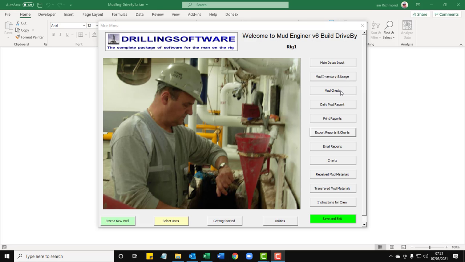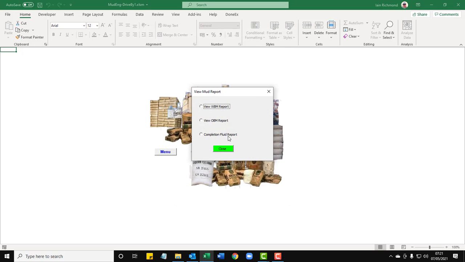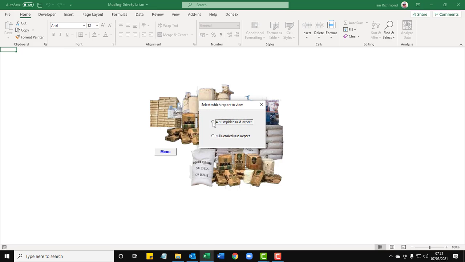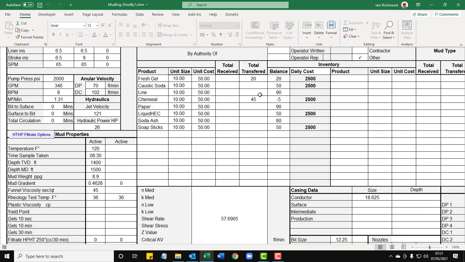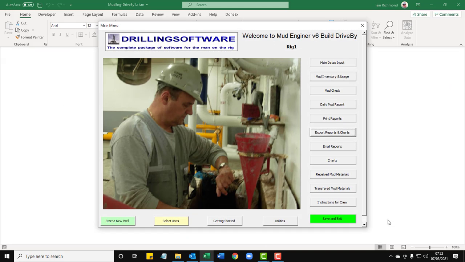Okay, everything you've done with the mud chemicals will be reflected in your daily report. Let's just select one of the reports, and here you see the mud transferred. If you received any mud, you enter it just the same as you did in the inventory, and it gives you the balance. Whoops, that's an error because we transferred more than we had, so any errors will show up. That wouldn't normally happen because you can't transfer what you don't have. The daily cost shows up here, etc. So all the various mud reports are updated at the same time.